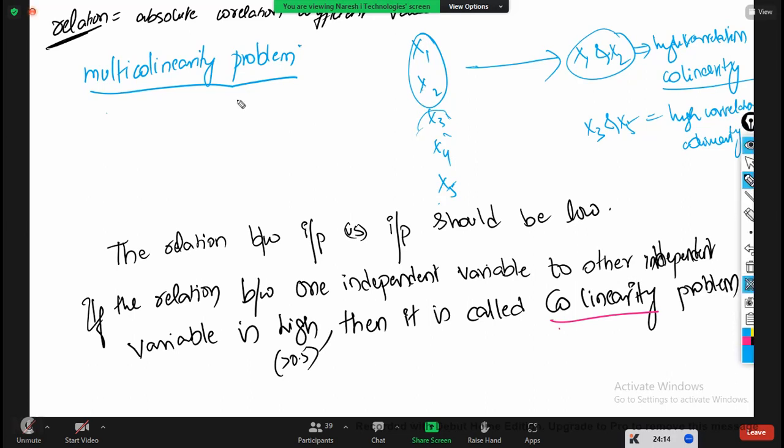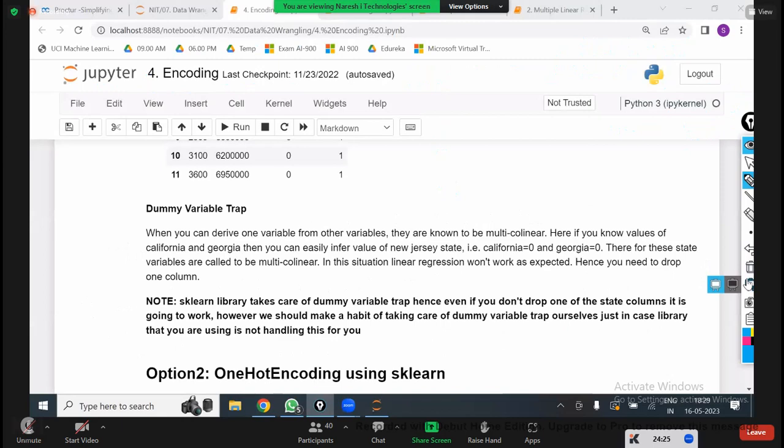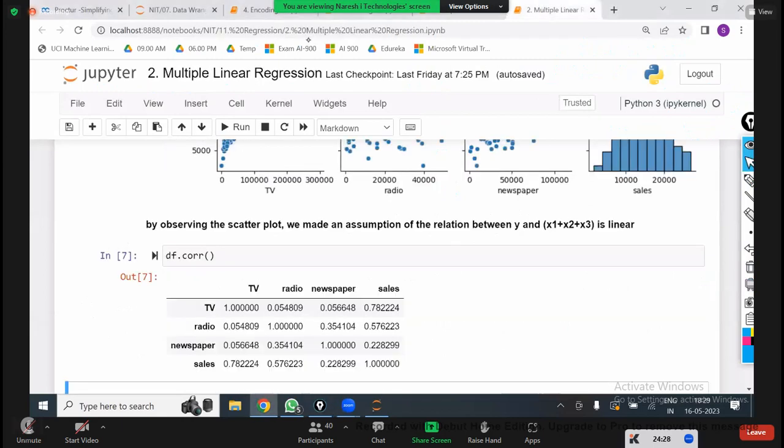Whether it is this one or this one, the answer is the same. We just have to drop the variable. Whichever is forming the high correlation, we have to drop that variable. How can we know that? You can see it based on the correlation matrix.